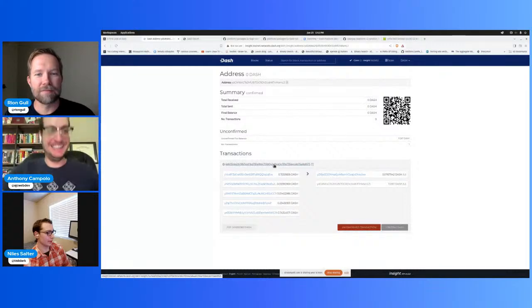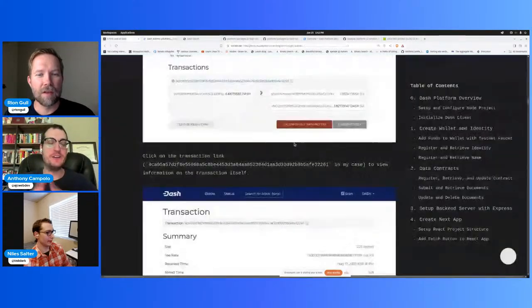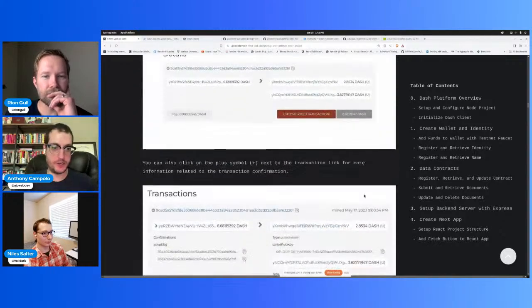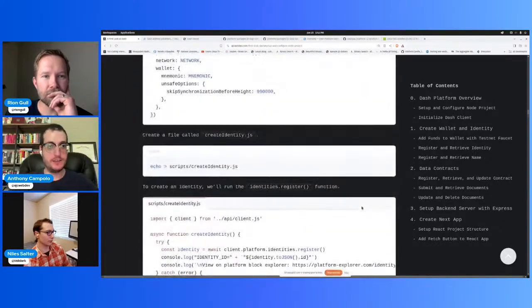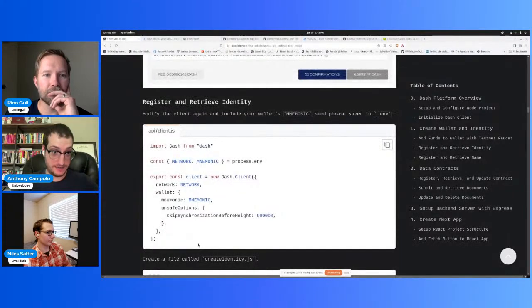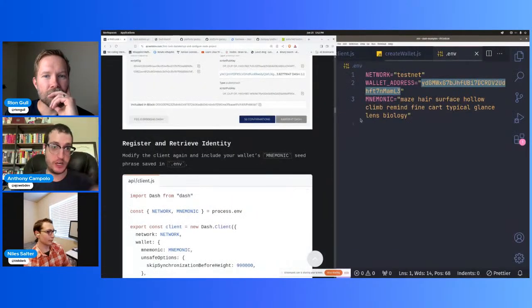Oh yeah, you want me to click on this? No, just go back to the tutorial. Scroll past the screenshots and go to the create identity function. Or actually, before that, first update your client. This is important because since you ran the create wallet function, it was originally null. Now you need to update it so that your mnemonic is in your client.